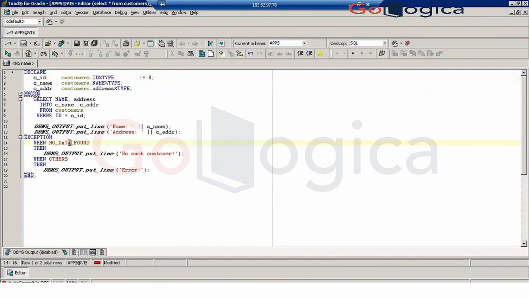Now, a raised exception is one raised by the database server automatically whenever there is an internal database error. Otherwise, you declare the exception and use it where you want to use it. For now, NO_DATA_FOUND is system defined.